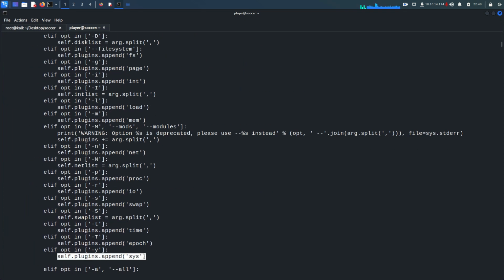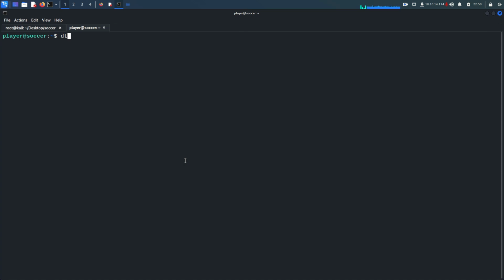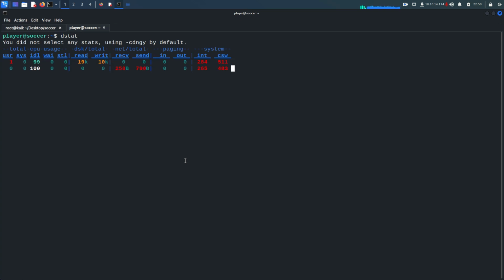There are plugins: swap, IO, proc, net, memory, load. I want to see what this dstat is doing. So I'm going to dstat. Let's see what this program is doing.